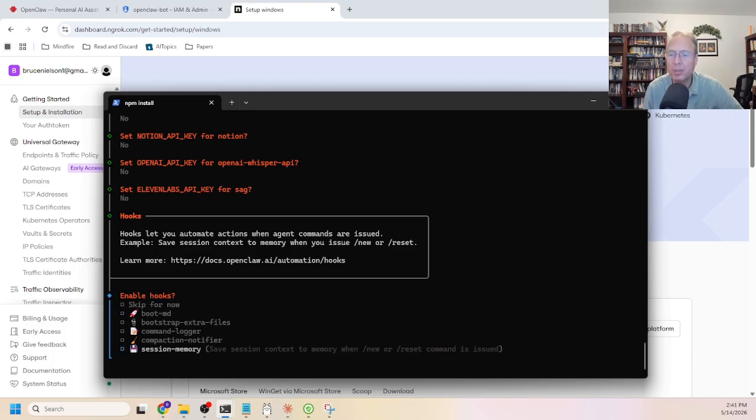Okay, we will do save session content to memory when new reset command is issued. Send visible chat notices when session compaction starts and finishes. Sounds good. Log all command events to centralized audit file. Inject additional workspace bootstrap files. I don't even know what that is. Run boot MD on gateway startup. No. Okay.